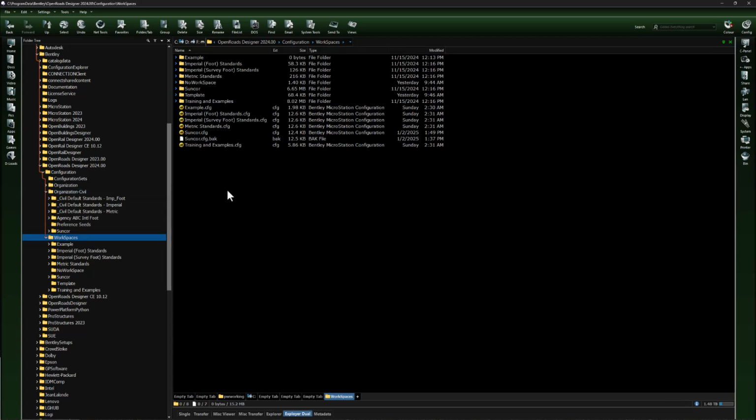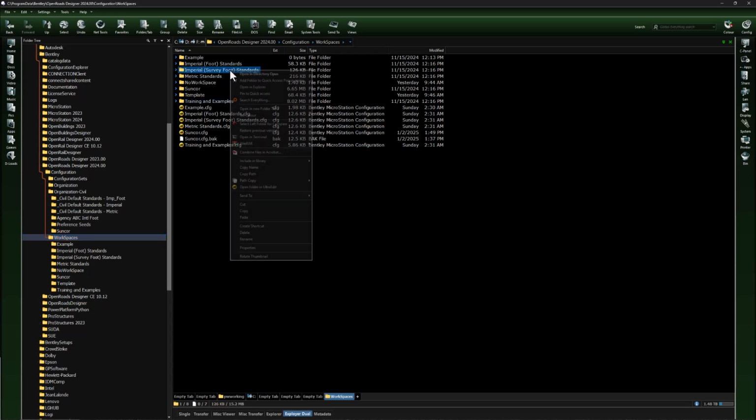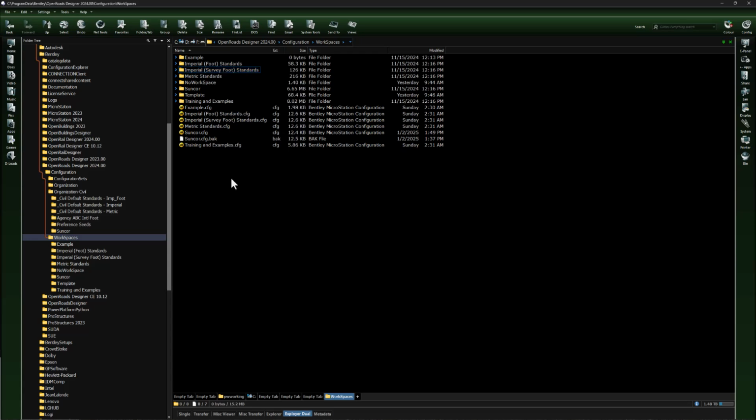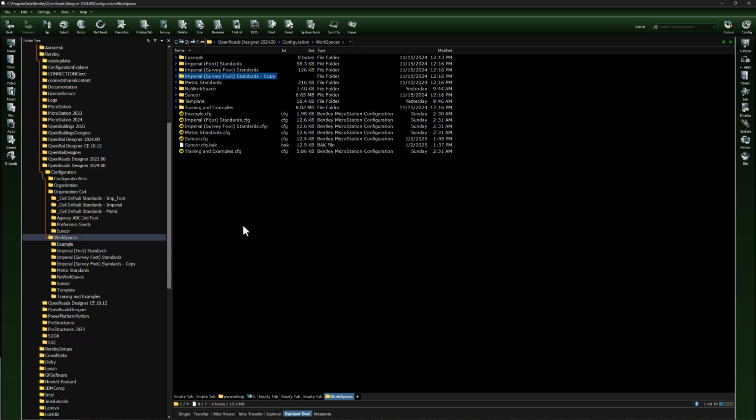We're going to copy the SurveyFoot workspace standards. So we'll copy this one, and we will paste it. And then we will rename it to Agency ABC International Foot. It's going to keep the names the same just to make it simple.